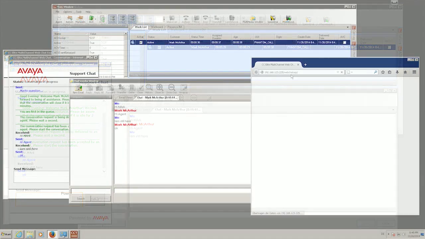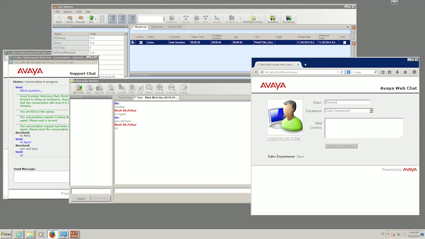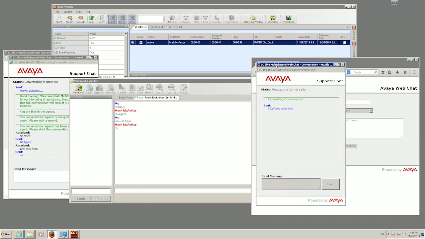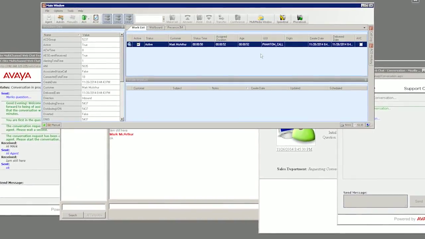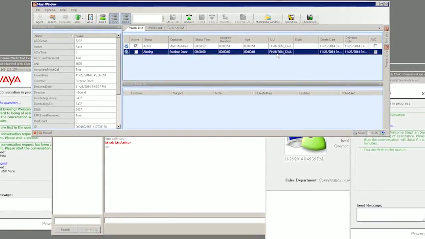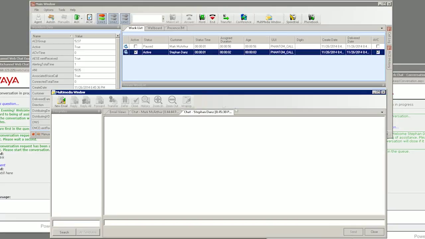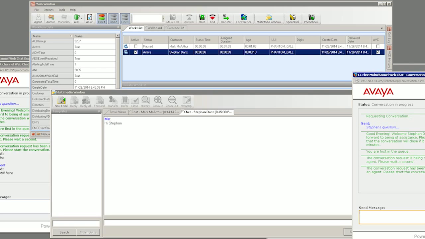By initiating a second customer's web chat in a second browser, this will also be directed into the SMMS skill. As soon as I set my agent to Available, this contact will also be assigned to me. When it is accepted, another chat tab opens within this multimedia window, and the agent can now chat with both customers at the same time.